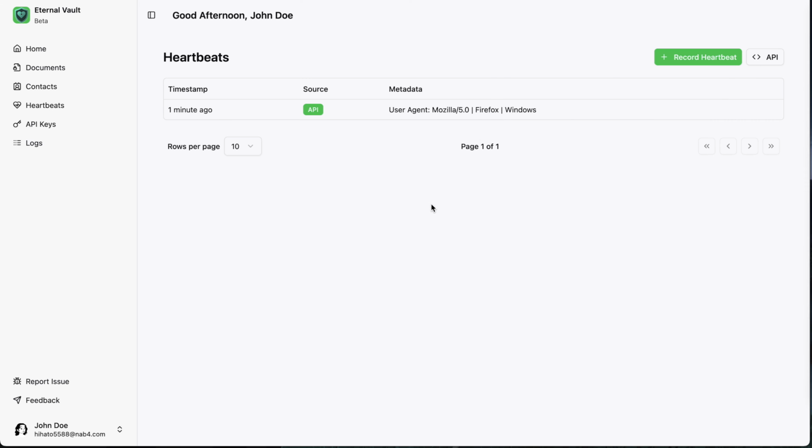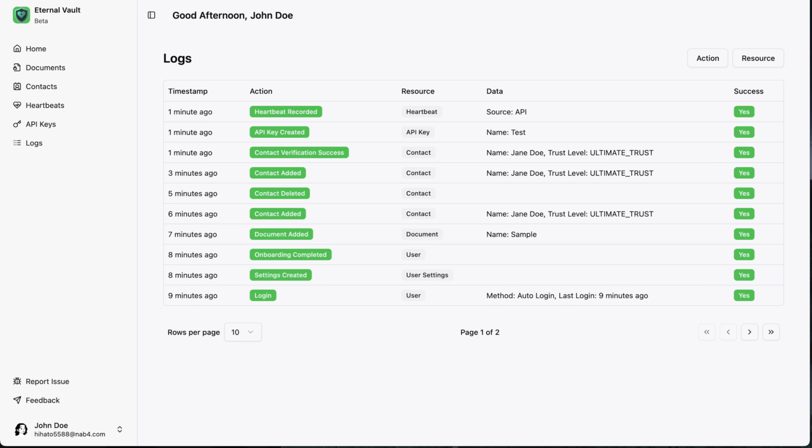Next, let's move to the logs tab. Essentially, in this section, you will be able to see a detailed history of everything that happened in your account. Great for keeping track of activity and what's going on with your account.